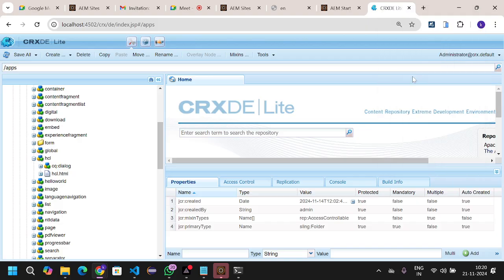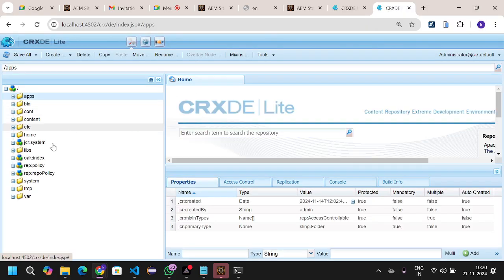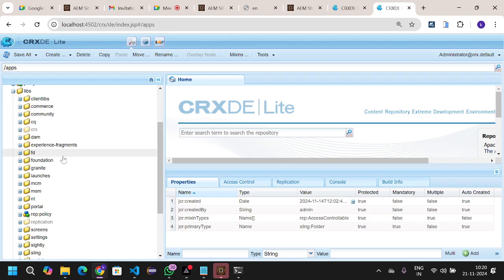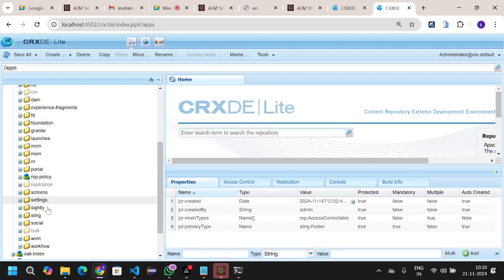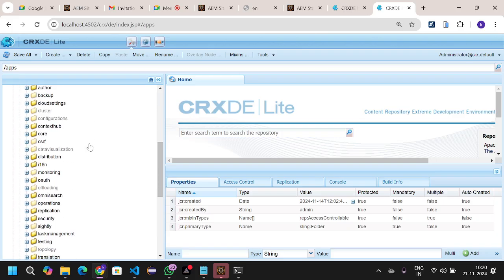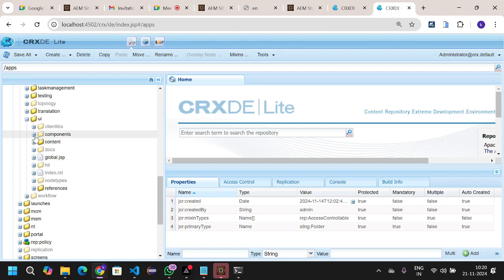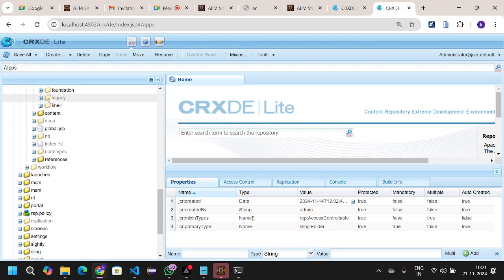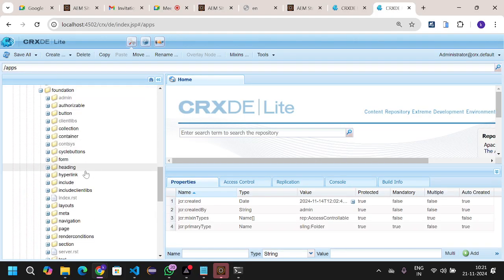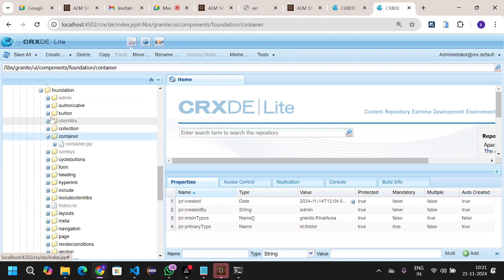So I'm making this tab a duplicate, and then you can go to your libraries folder, and inside libraries you have granite, granite, and the next one UI. Go to components. Next, foundation. Inside foundation, you can look for the container. This is the container, right?